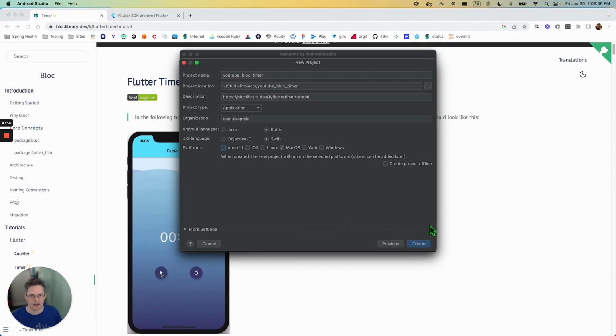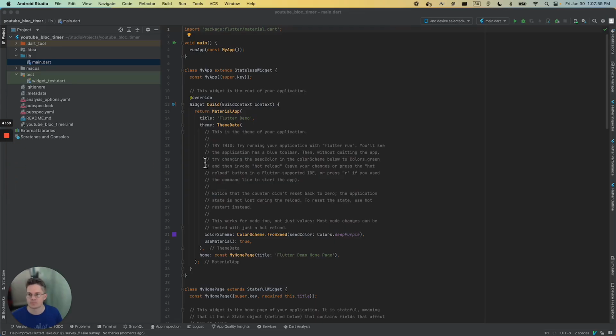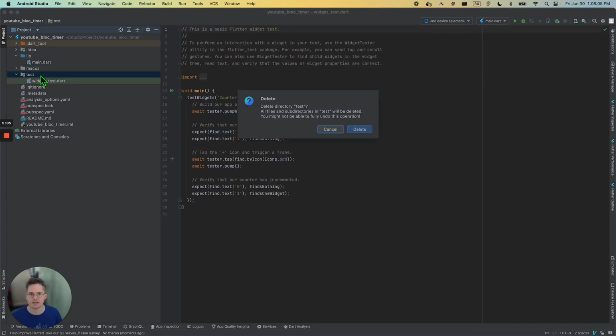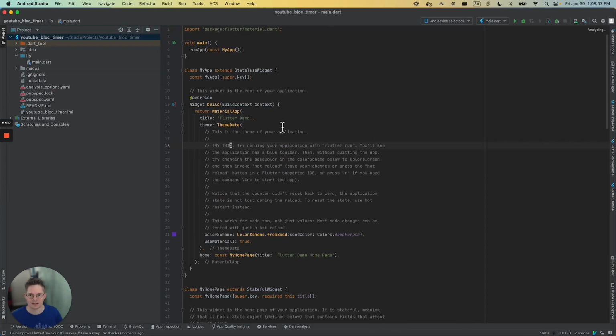And yeah, here we go. Okay, so I have my new Flutter project. The first thing I'm going to do is just delete this test folder, because as I'm changing the app names, it's going to raise a problem in the Dart analysis tool. Okay, so here's the default thing.